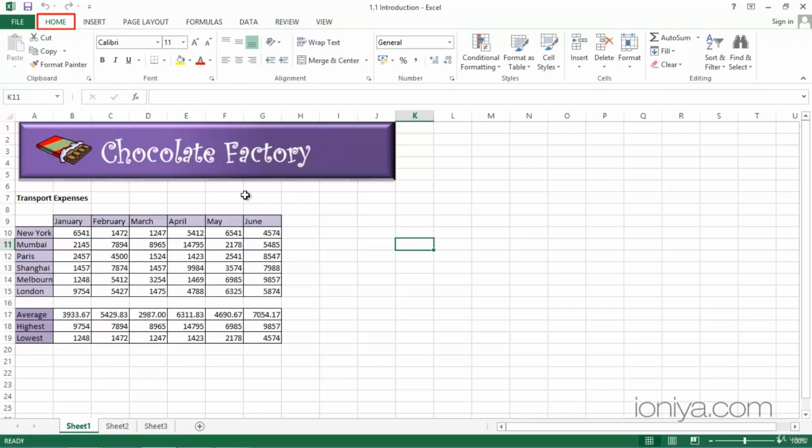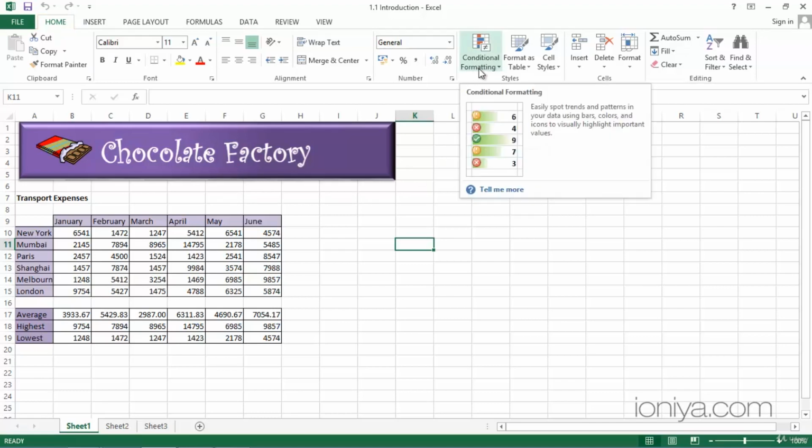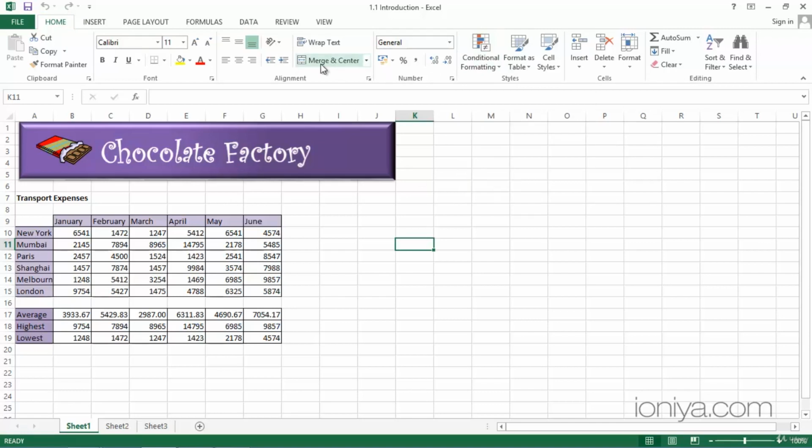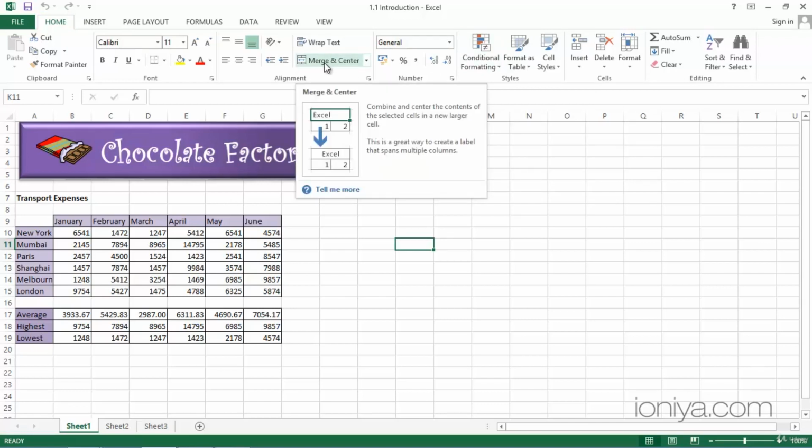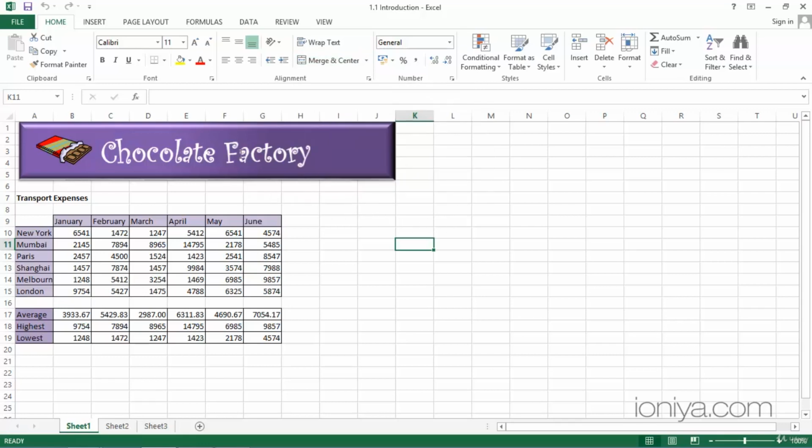Each command has a name which is displayed next to or below the icon. For example, for this command here, the name of the command is displayed below the icon, while for this command, the name is written to the right of the icon. The commands are arranged in groups and the group names appear at the bottom of the ribbon. Two groups are separated by a vertical line.